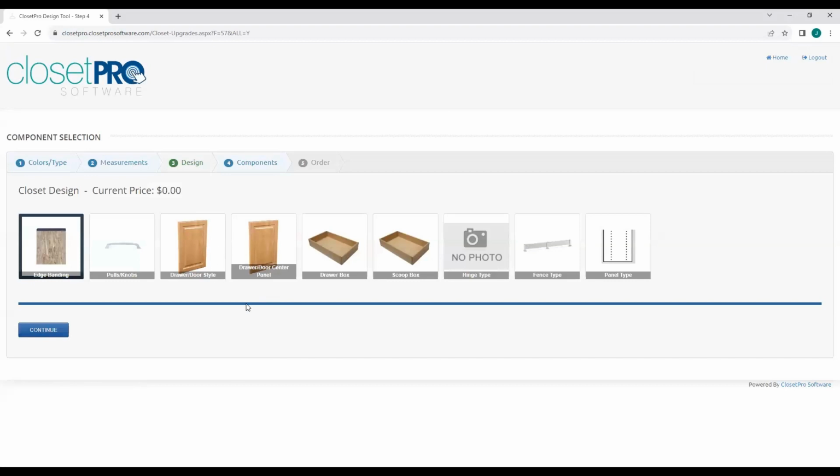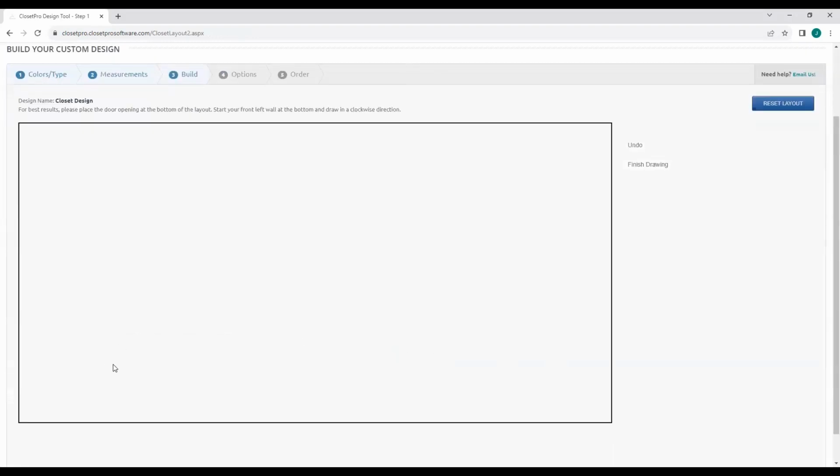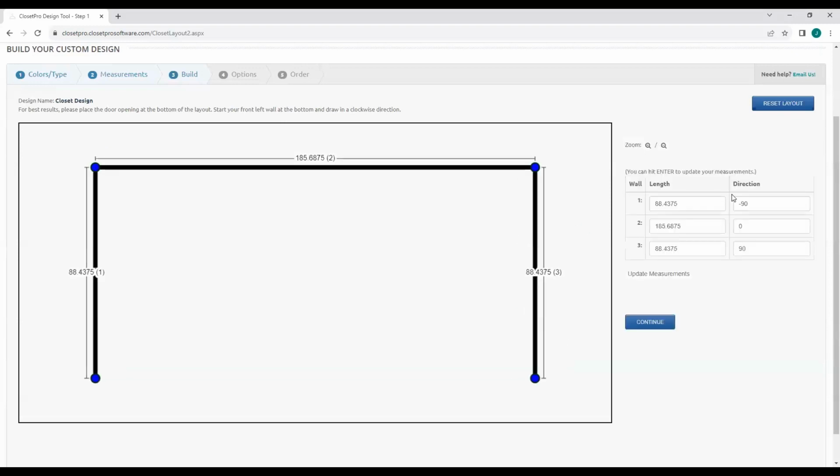So I changed that here. You can make those changes in the design as well. But I might as well start out with it since I know that's what I want to do. I'm going to leave these as is, pretty standard. I will not pre-fill this closet, so we'll start blank, and we'll just start designing from there. And I'm just going to do a simple 3-wall design here. I'll just round these off, and we're good to go.